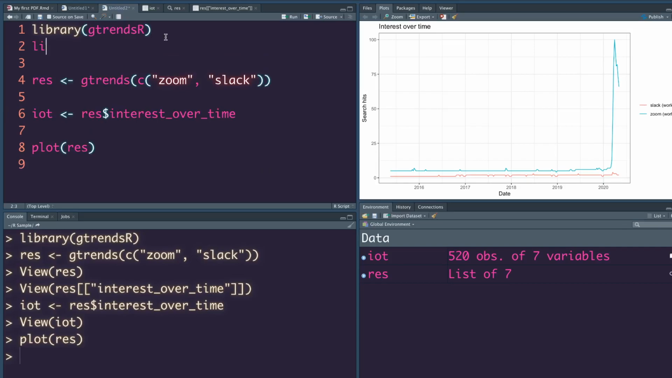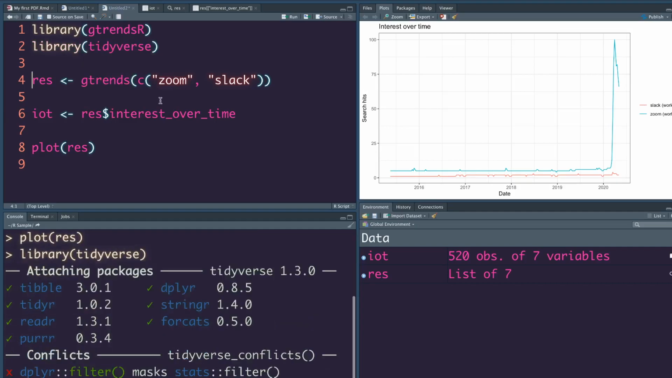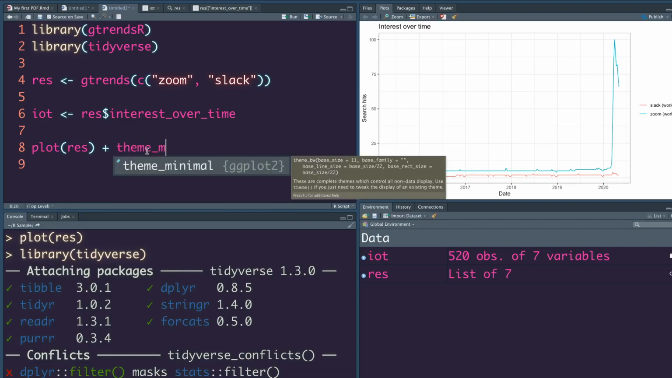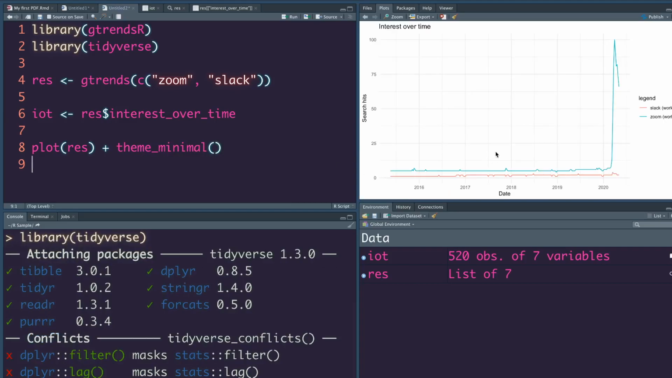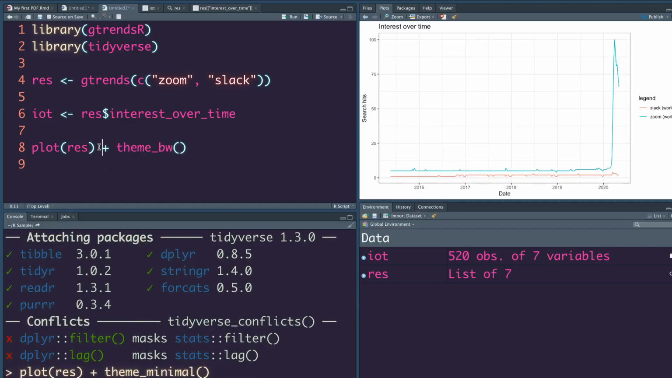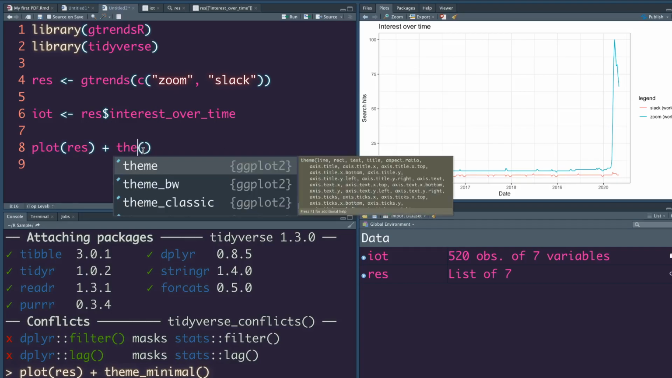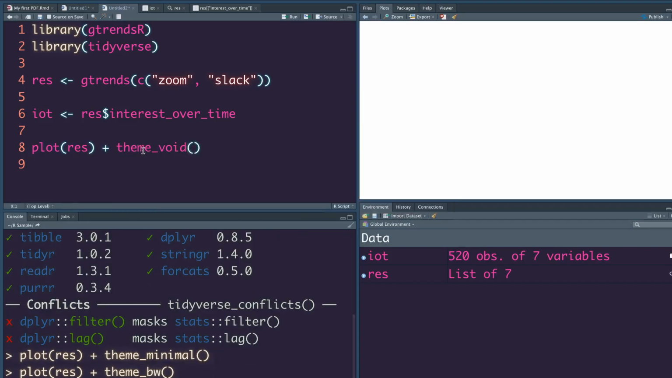So let's also load tidyverse if you want to do data manipulation. So this plot returns a ggplot object, which means you can actually play around with the theme. Let's say I want to do theme minimal. You can see that it has changed. Or maybe let's say theme black and white. So you can see that you can simply take this object and change and play with whatever theme you want to do, theme void. You don't want anything, you can have it. So that's the advantage with this.